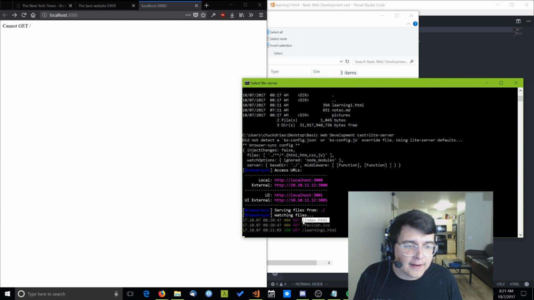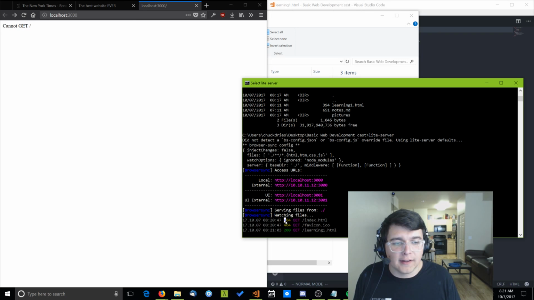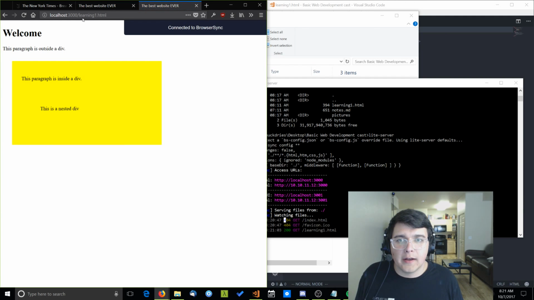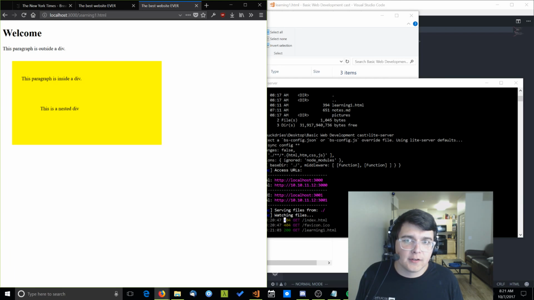You can see it tried to get it, but it returned a 404, which I'm sure you've seen in the past on other websites. 404 is the file not found error code. So anyway, localhost:3000/ the name of your file.html, and we'll get more into URLs and things like that in the near future.